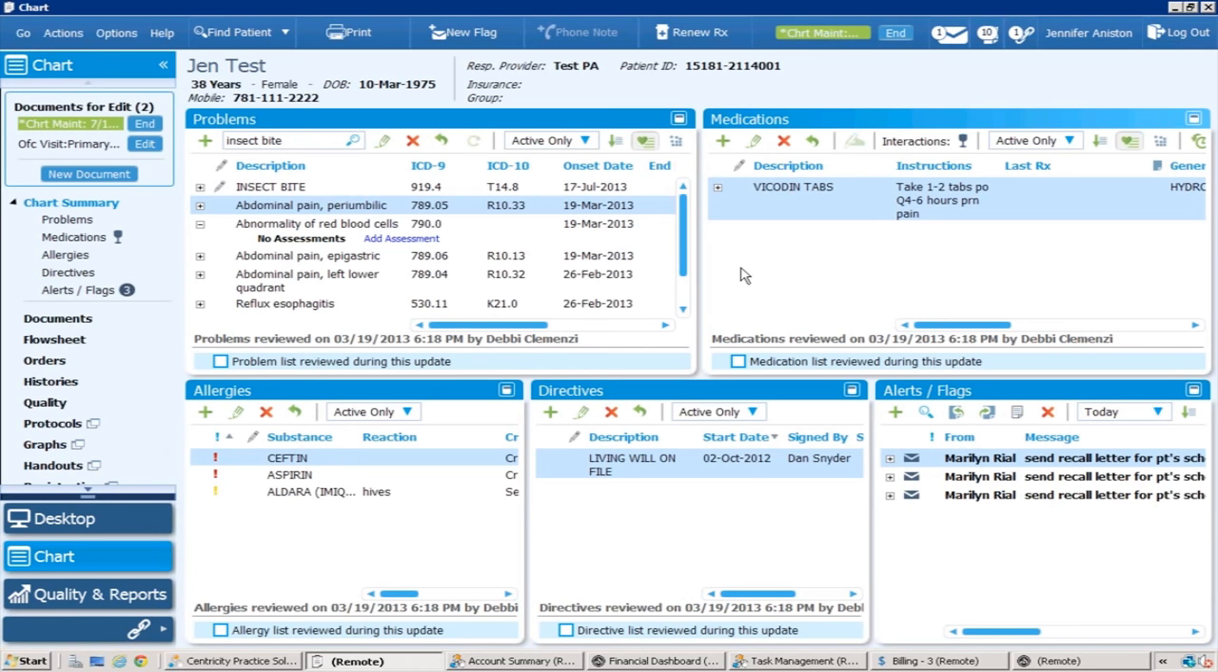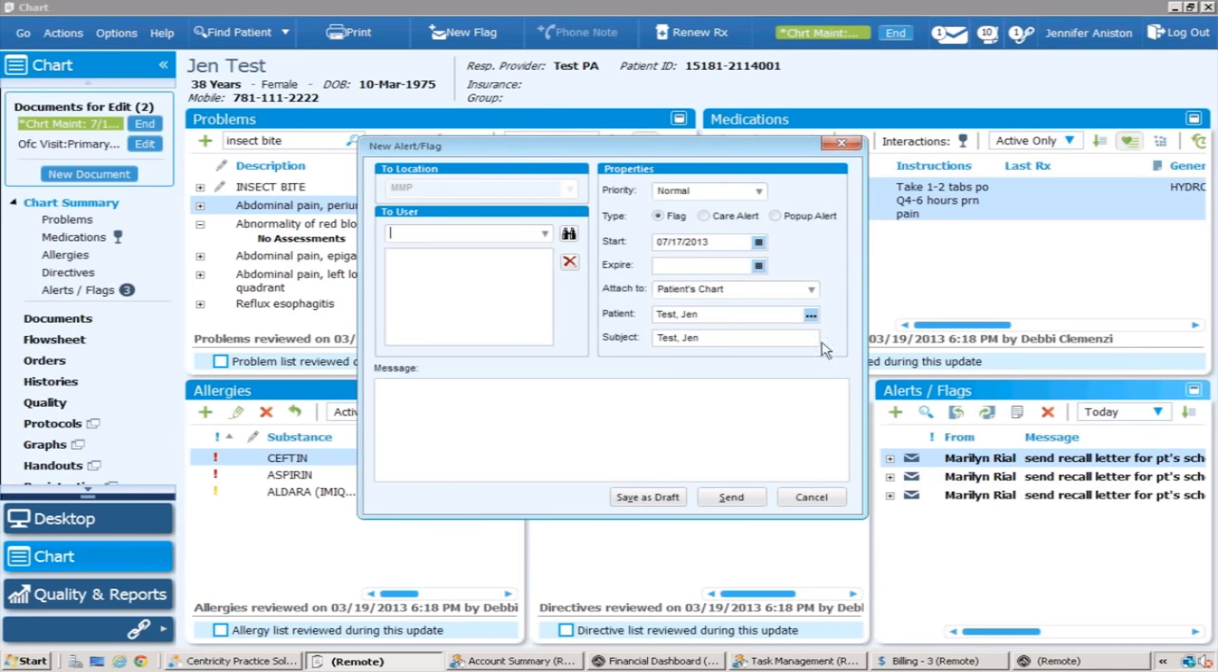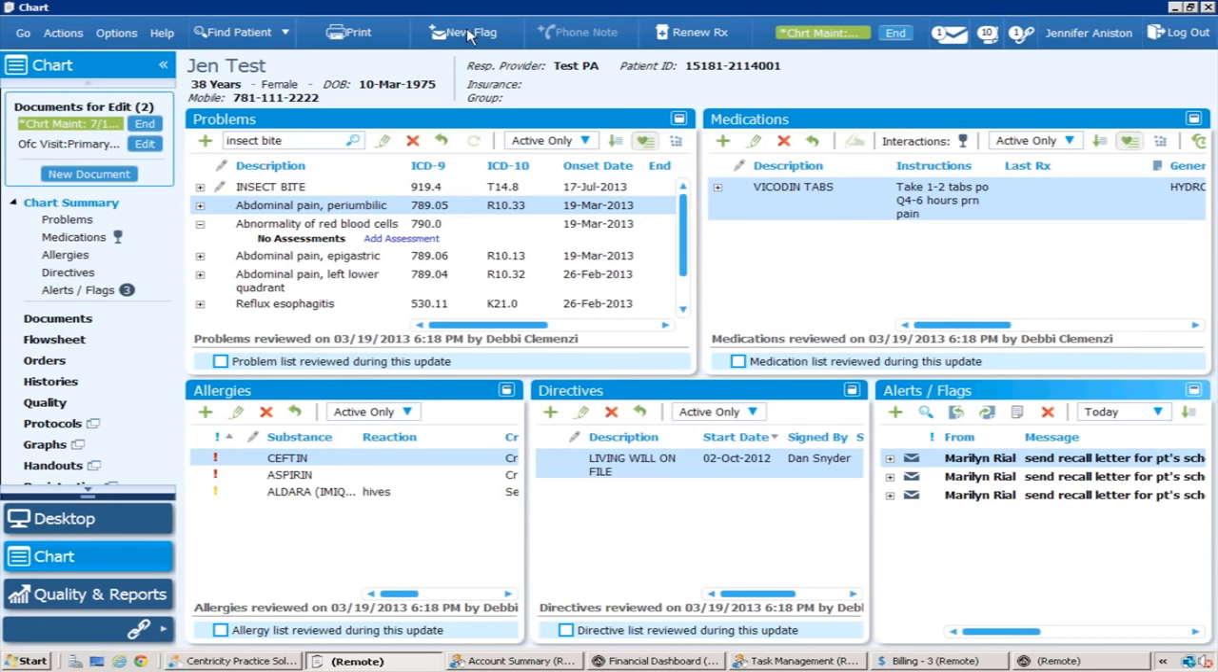The other thing on this window that is new is the Alerts and Flags tab down here. So many of you that are on Centricity 9.5 are probably already using Care Alerts. So care alerts are an option available down here, and I can create a new flag or a new care alert just from this window, just by clicking here, and then I could set up my care alert right from this page. I can also still do that from doing the new flag button at the top, so I can do it in either place. It's still an option for me.